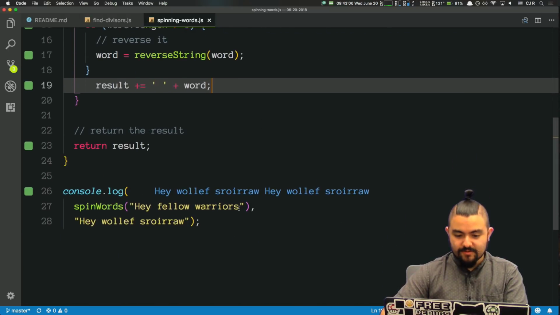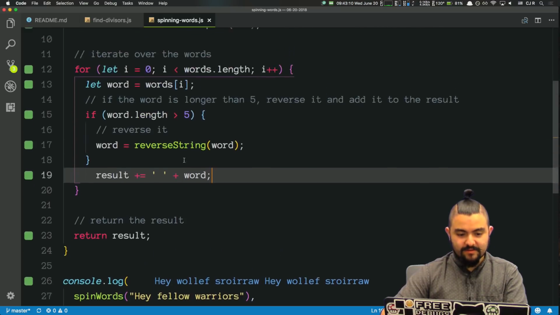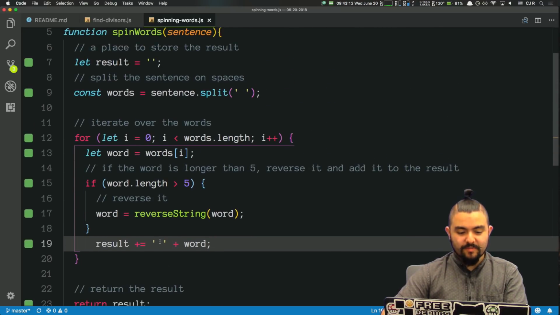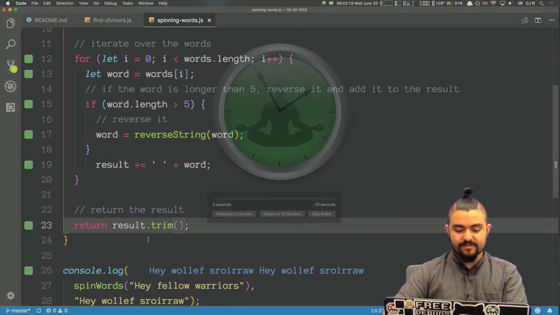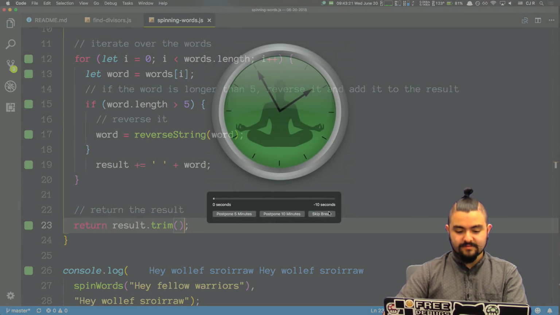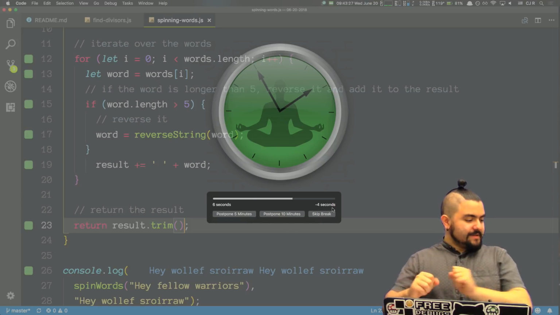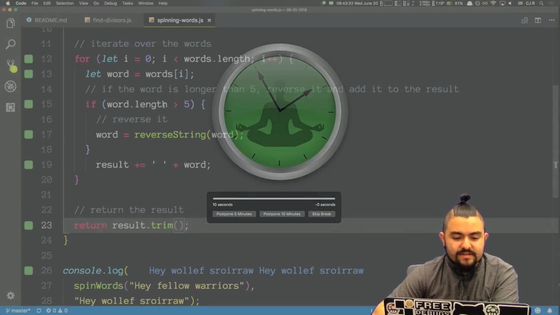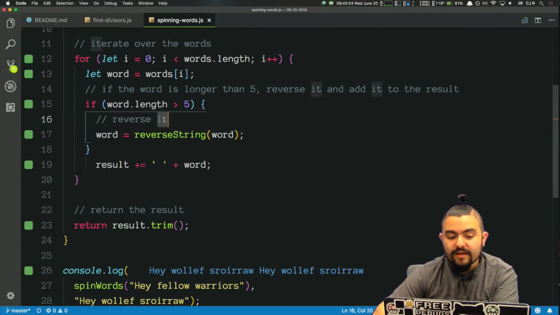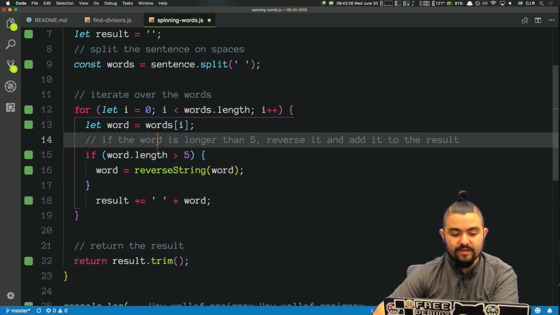Okay, so now it looks like it might be working, but I think one issue is we are putting a space at the beginning. So let's trim the final result. Take a quick stretch. And let's try this on Code Wars. One thing I need to make sure of is, is it word length greater than 5, or is it word length greater than or equal to 5?